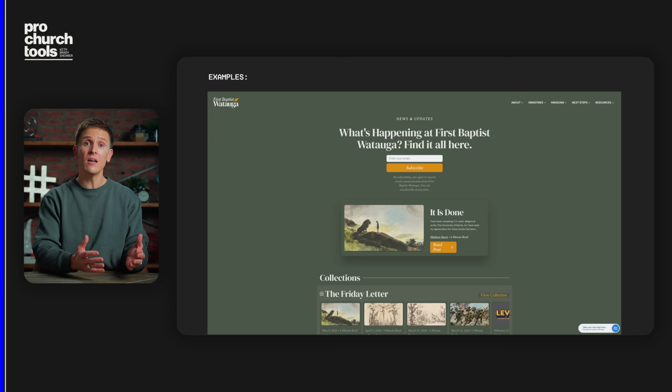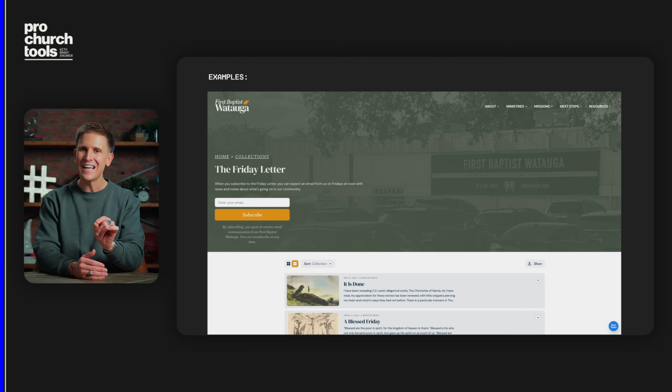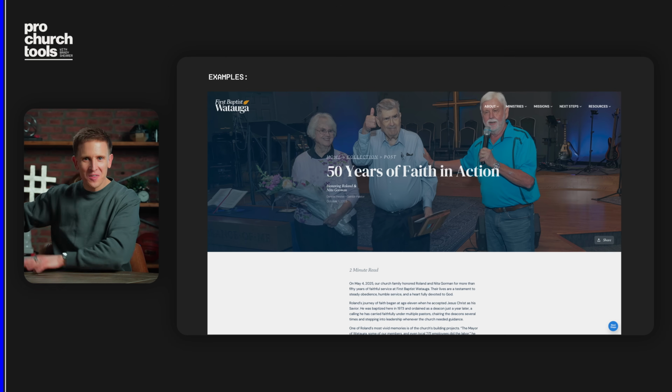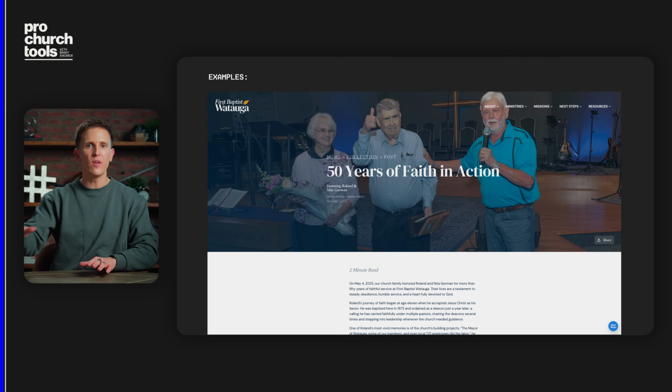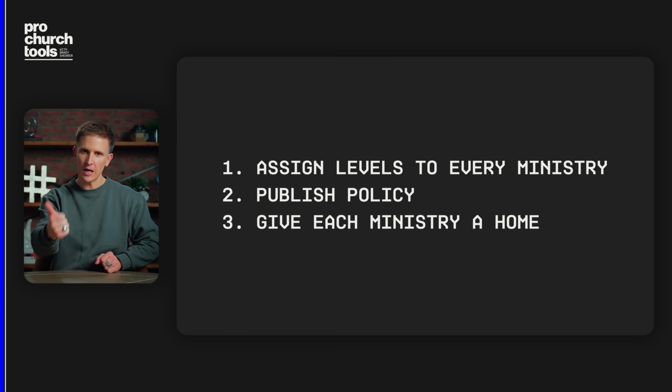Now, does that mean that level 4 ministries have zero access to church-wide promotions like stage announcements? No. Critically, we're not relegating level 4 ministries to just the website, shoving them in the back corner. Not at all. We'll get there. But this is our foundation. We need these 3 building blocks first. Assign levels to every ministry, publish the policy, and give each ministry a home.